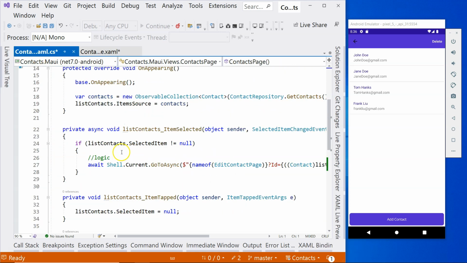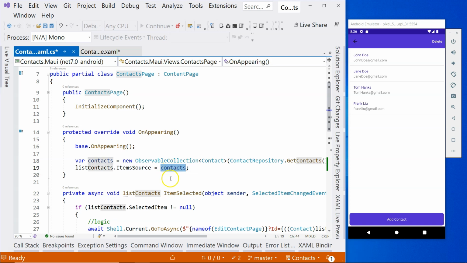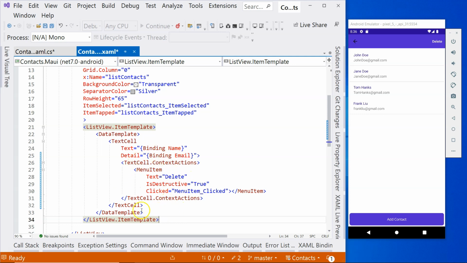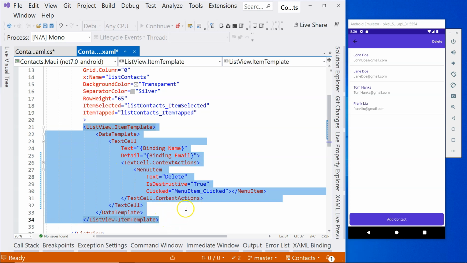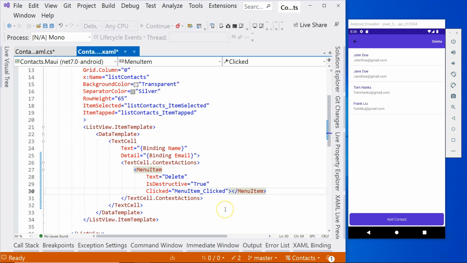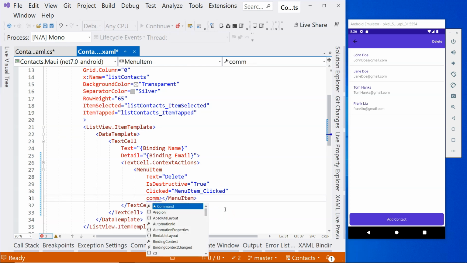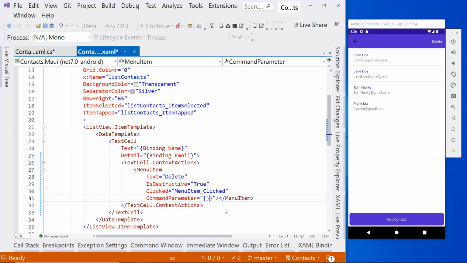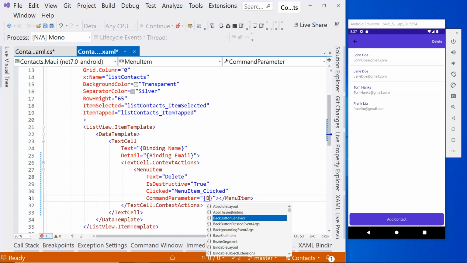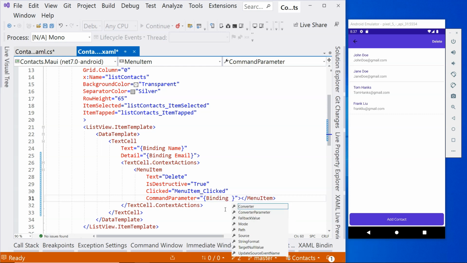So go back to the backend. Let's review that. We have a list of contacts here, right? It's an observable collection, but it's still a list, right? So we have a list of contacts and each item within that list is a contact object, right? So here, the binding context for the entire item template is the contact object itself. So therefore, what we can do here is to say CommandParameter. And then we are going to use a binding again, but this time we're going to use it a little bit differently. We're going to say dot.